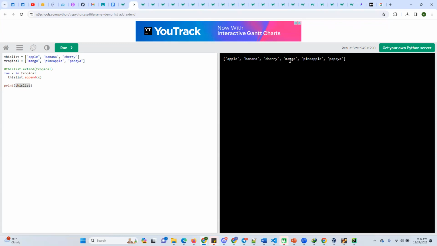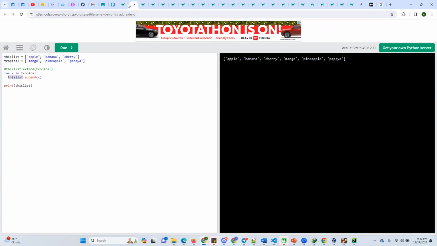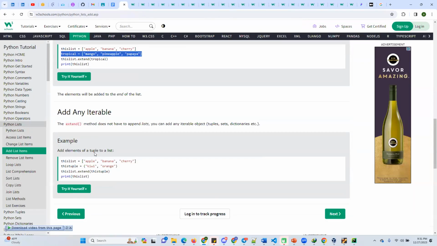Same result, right? Instead of using extend, I'm using append on my current list. So one element I'm picking up from here and adding into my current list, and the final list is the modified list. So this is how, without using extend, we can implement it.